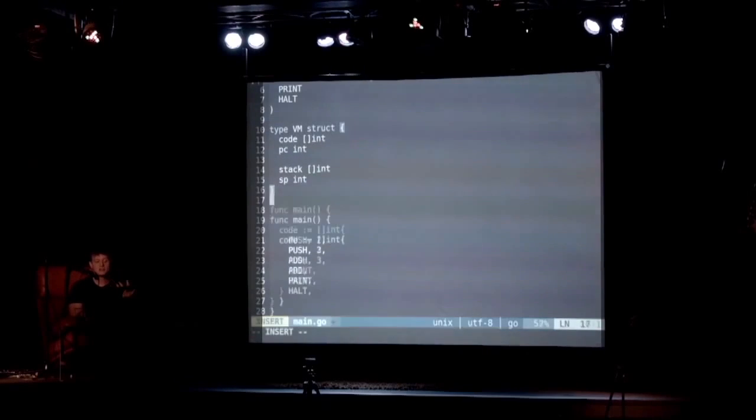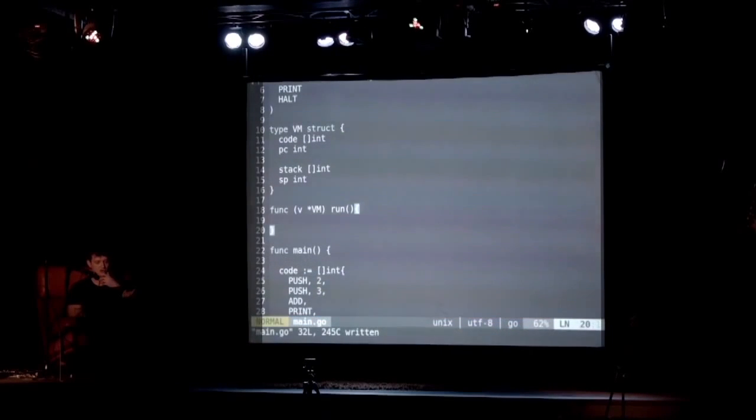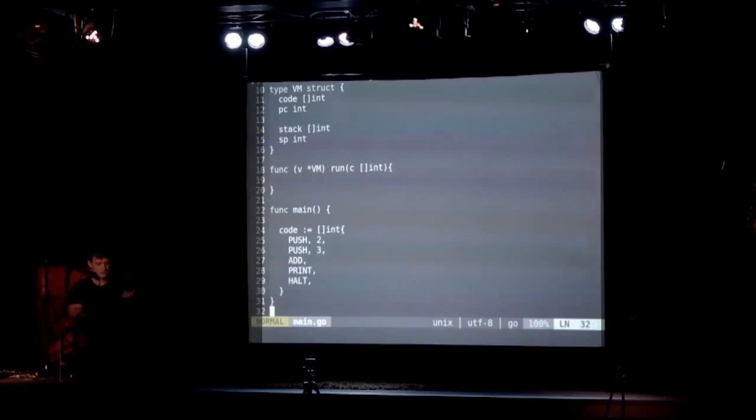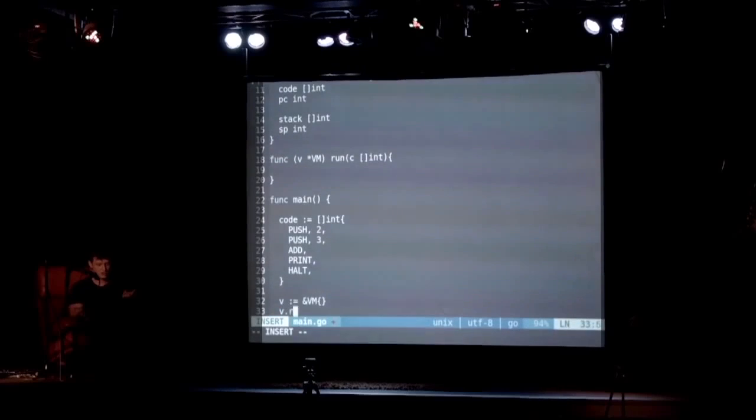But we need to make it do something. So we are going to have a method on our struct called run. And that's going to accept some code, which we'll call C, which is an array of integers. So we can then say, I want a new VM. It's actually a pointer to a VM. And then we want to call run with this code. Okay, so we're still not doing anything, but we should have no syntax errors, which is great.